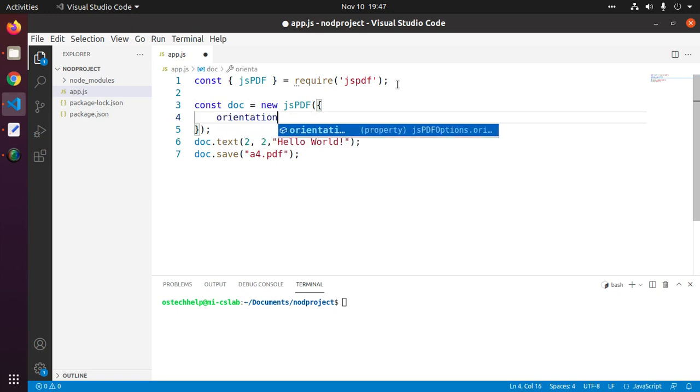Orientation. Orientation of the first page. The possible values are portrait or landscape. The type of orientation is string. Enter the value as landscape or portrait, or in short, L or P. L for landscape and P for portrait. By default, the orientation is portrait.